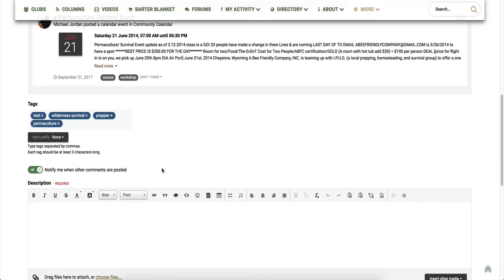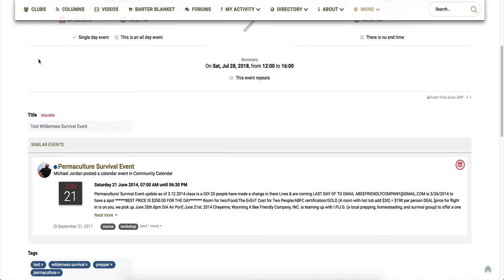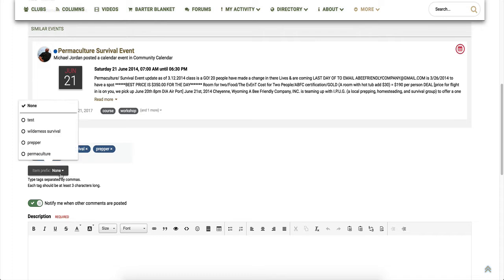Now with the tags, we could give one of these tags as a prefix. That means that tag will show up before the title of my event. So it would show up here when it's listed, before it. So I could say primarily this is a wilderness survival event, so I'm going to give it the wilderness survival prefix.